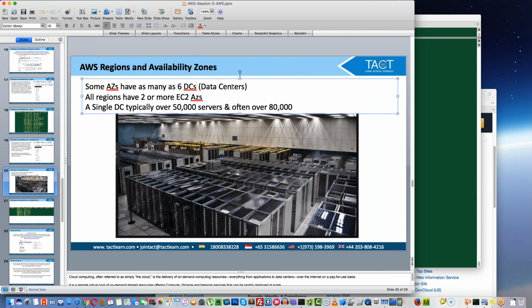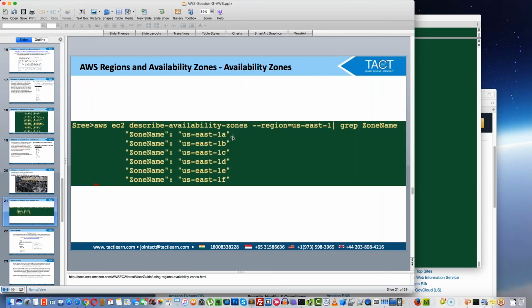Data center, don't worry much about it, because we have absolutely no control over it. You cannot choose a data center, but you can choose availability zones. If you want to launch an instance on US East 1C, you can choose. If you want 6 identical copies of instances in these 6, you can do it, etc. And you can copy files very fast between the availability zones within a region.